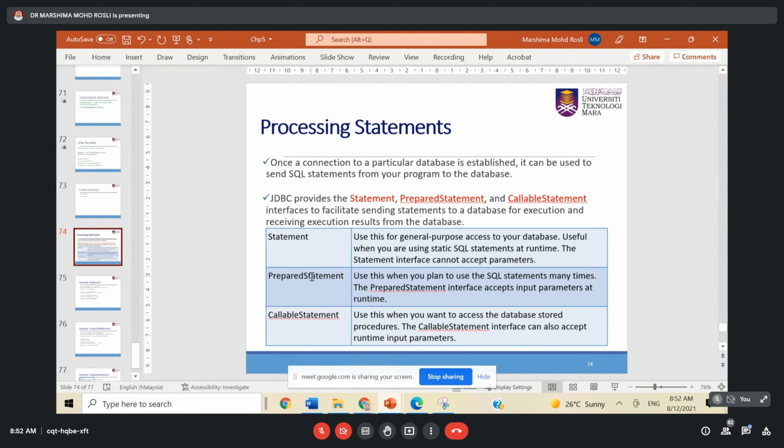When you use prepared statement, this is basically an interface that sets the input parameter. If the statement has no parameter, you can execute it using the SQL statement, execute update, execute. You just create the statement and then use the statement object to run the query by executing execute update. Whereas prepared statement is a different way of using it because it accepts the input parameters at runtime. And then callable statement you use for stored procedures. So, okay, let's look at an example.